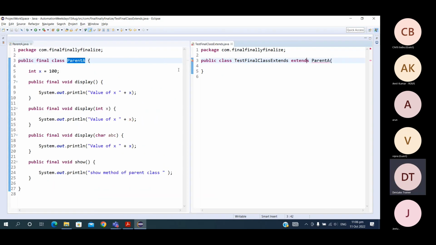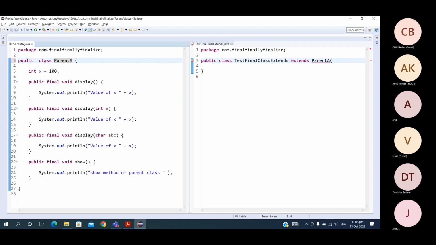You can see here, I'm getting a compilation error. And just mouse over here, it is saying that the test final class extends cannot subclass the final class. Because this is a final class in Java, you cannot make this class a parent. But once you remove this final keyword, say that I removed it, you can see that the compilation error is gone.